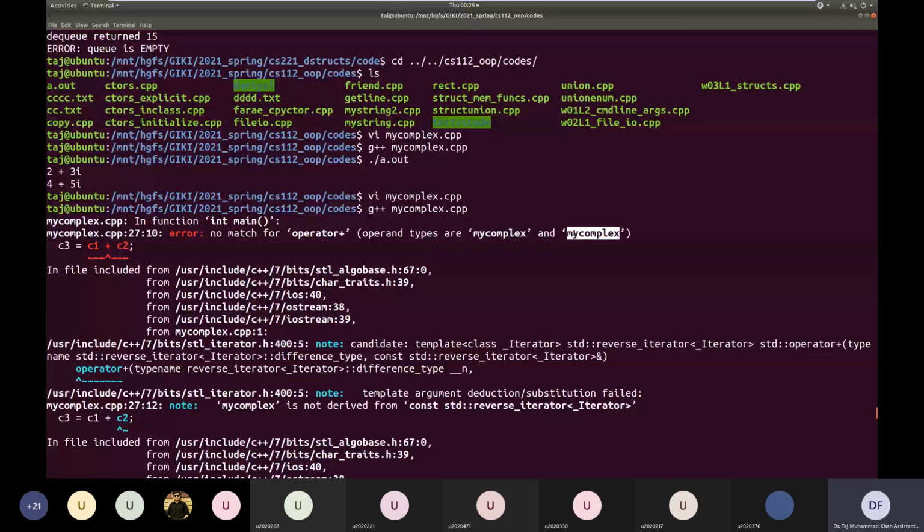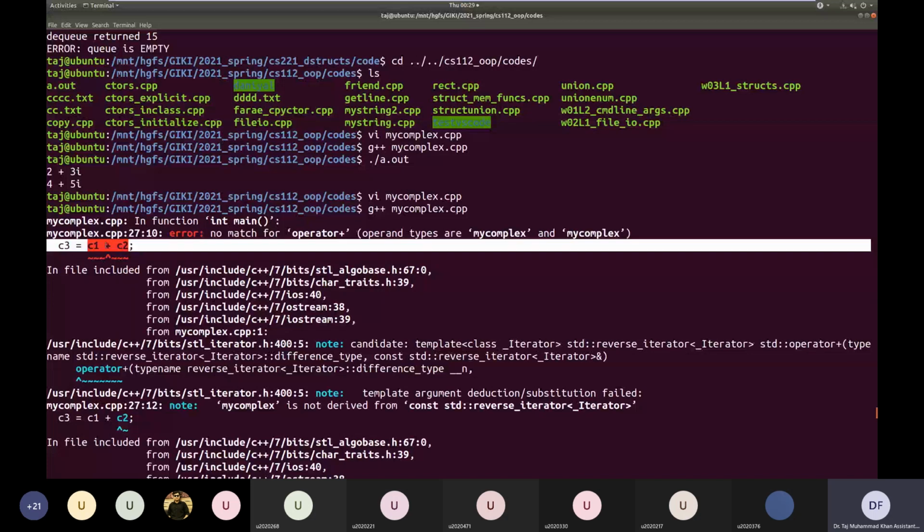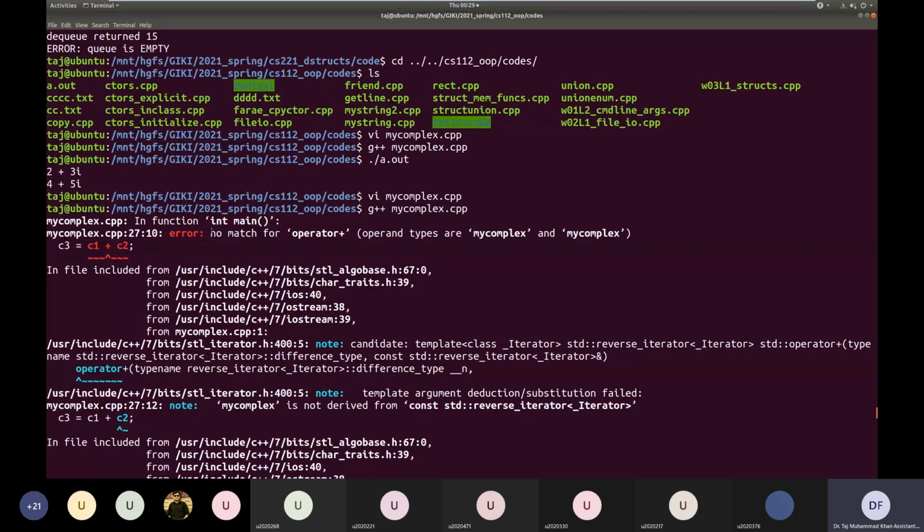So both left and right are my complex, and the C++ compiler does not know what an operator plus should do for these two types. No match for operator plus. For integers and floating points, operator plus is already defined. But for my complex, it is not defined. So therefore it gave us an error.